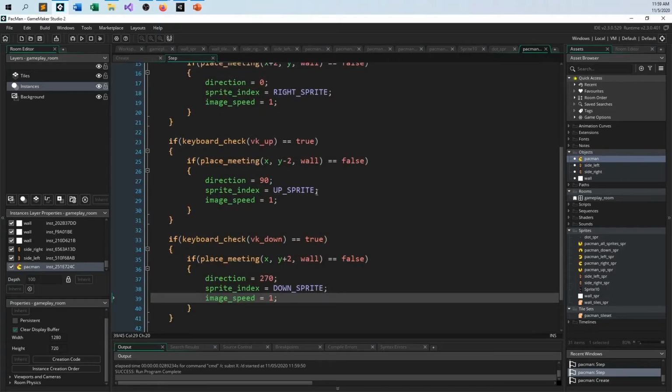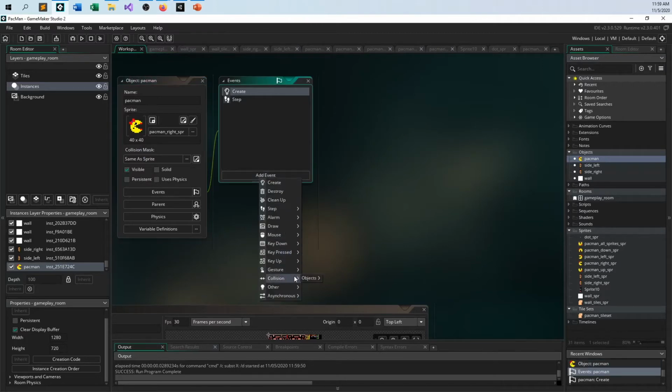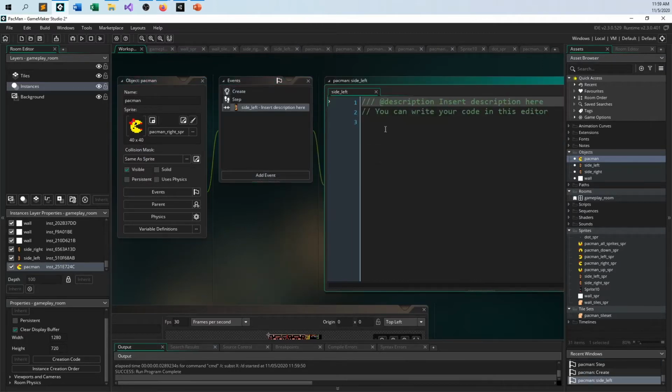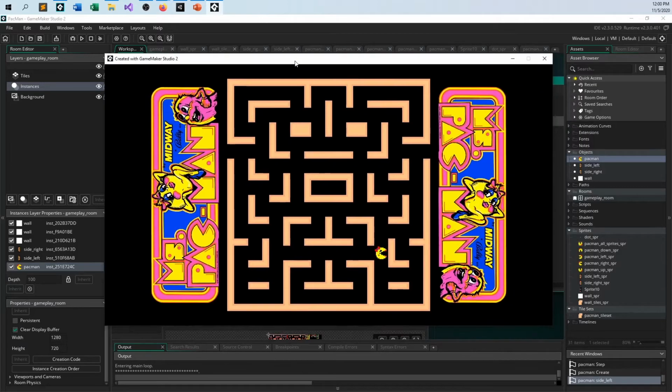Those are just collision events for the most part here. So if I collide with the left side, I want to add some component to this. I want to say x plus equals, and I'll say 480. I don't know if that's right, so let's just try it out. So I go over to here. 480 probably needs a little more than 480.